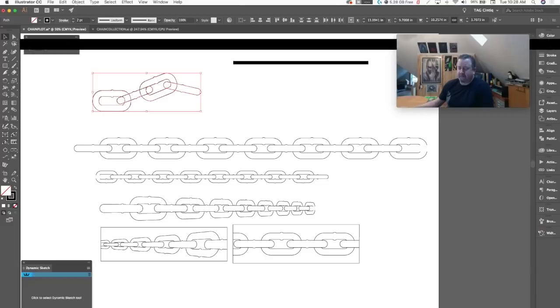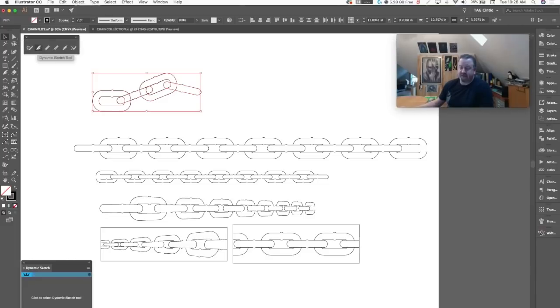I use this plug-in called Dynamic Sketch from Astute Graphics, and using their pen, you can just delete intersecting paths like this. That's simple, and that's ready to cut. And you can have a chain go all over the place.